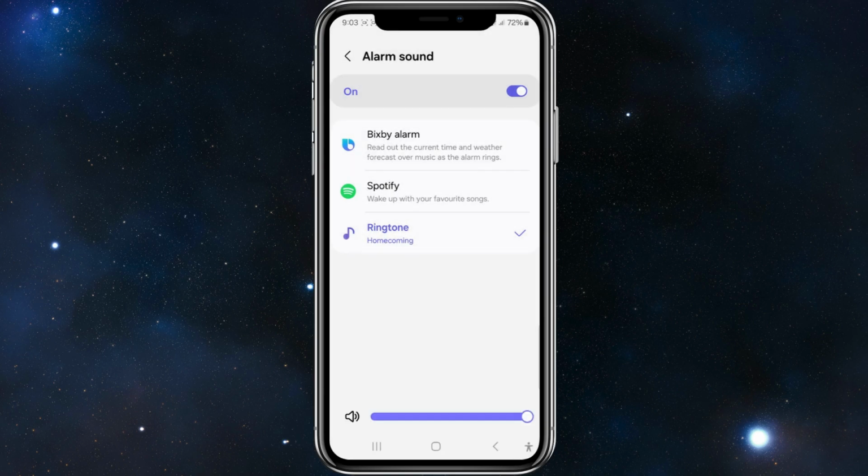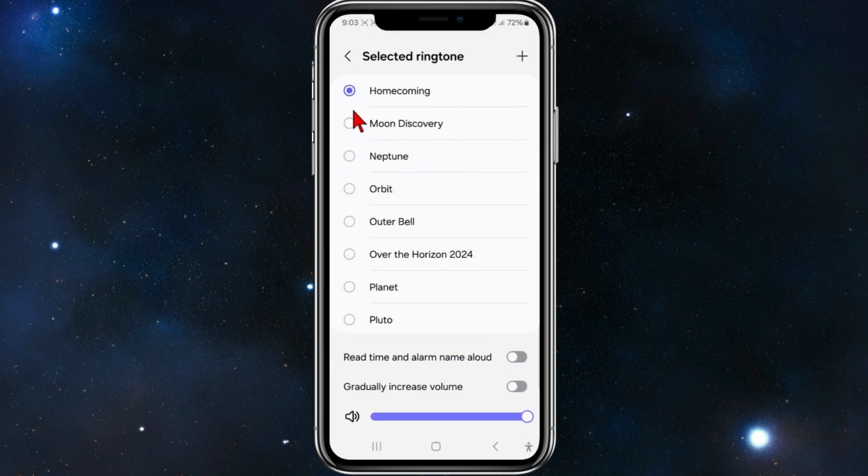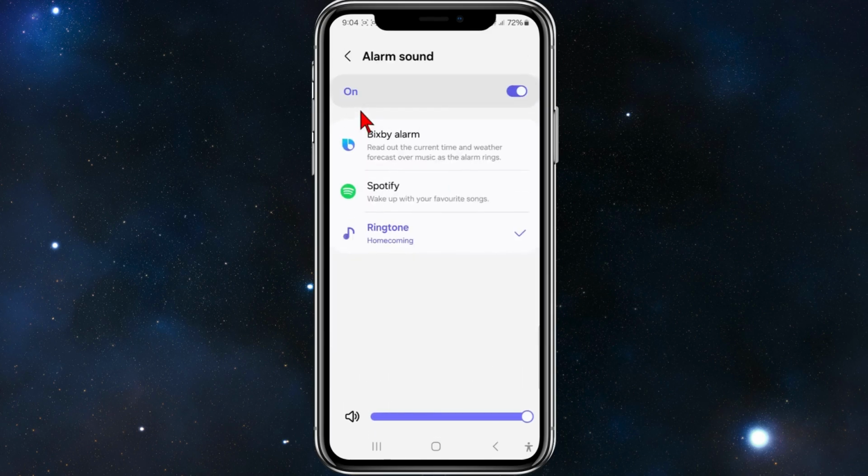Click on allow, and then you've got all these different selections. You can change it to this one, that one, orbit. So simply click on the one you want to use, and then once you've done that, click on back. And now your alarm sound has been changed.